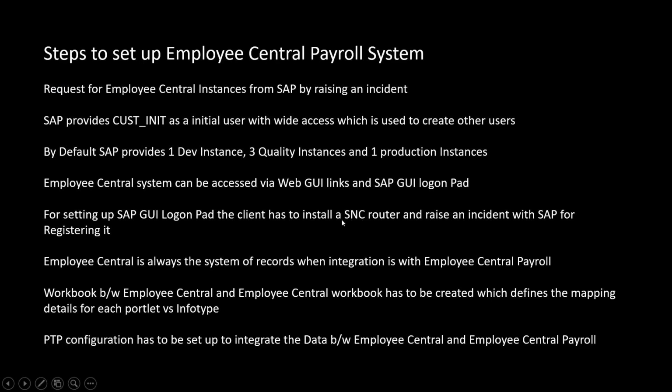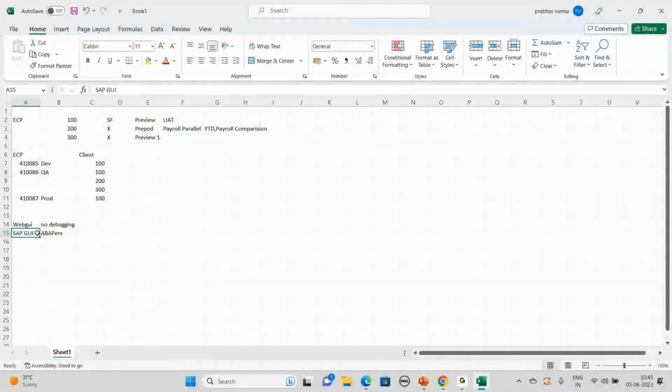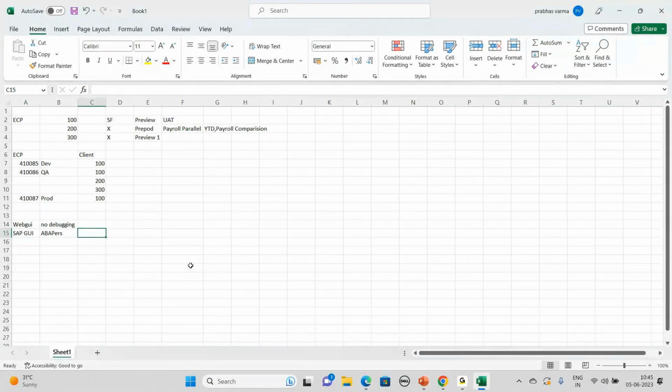This router has to be installed, and you have to register with SAP. On the customer side, we have to register SAP's router, and SAP has to do the registration of the customer's router. So both ways they have to register it. After that is done, you will get that SAP GUI logon pad, and it generally takes around 1.5 months to configure this, from what I've seen.